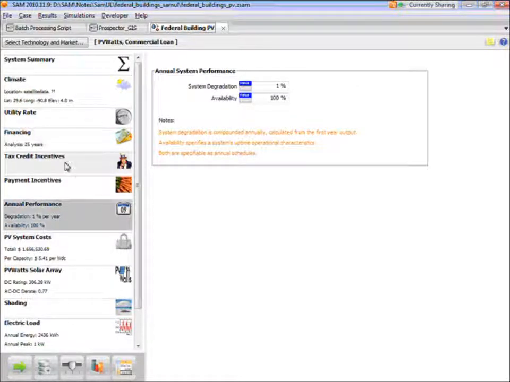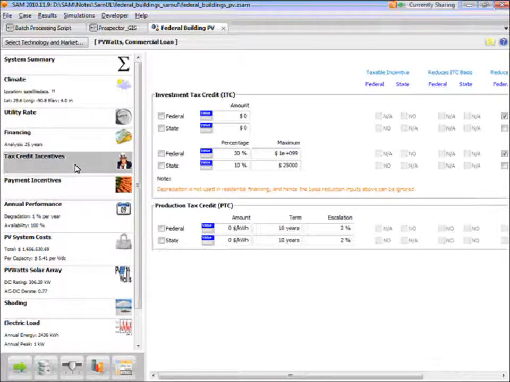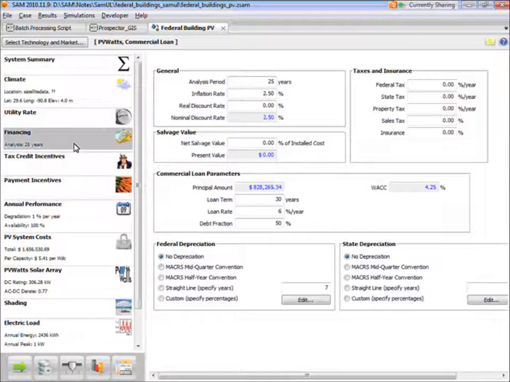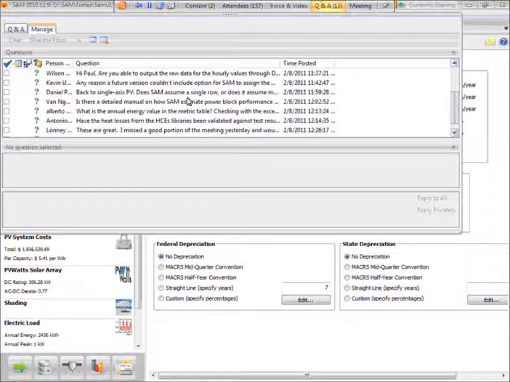So all the financing assumptions, incentives, which there are none, it looks like, these were all set up in the case. So you could adjust the analysis period and then rerun the script quickly without any effort. Whereas if you're doing all of this by hand, it would take forever to run, to experiment with different input values. Okay, so that's SamUL. I'll pause for questions about that.